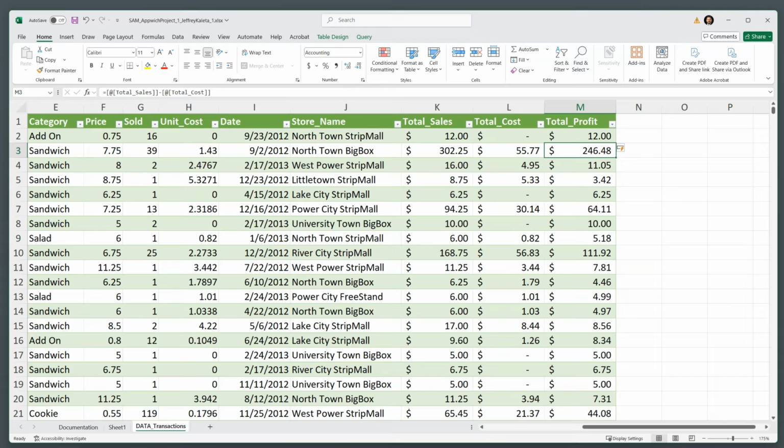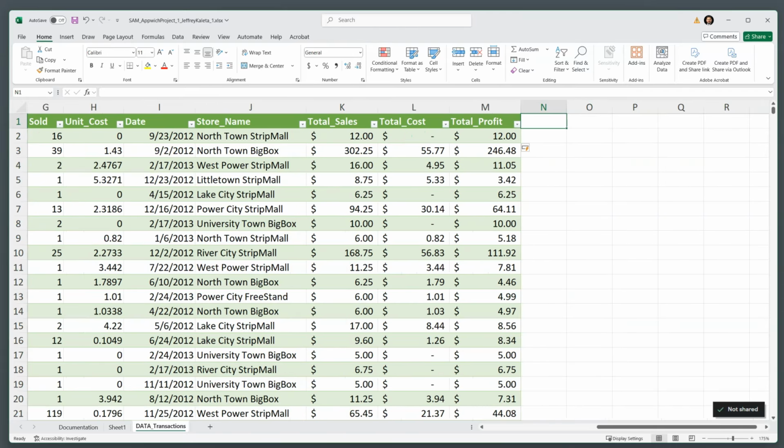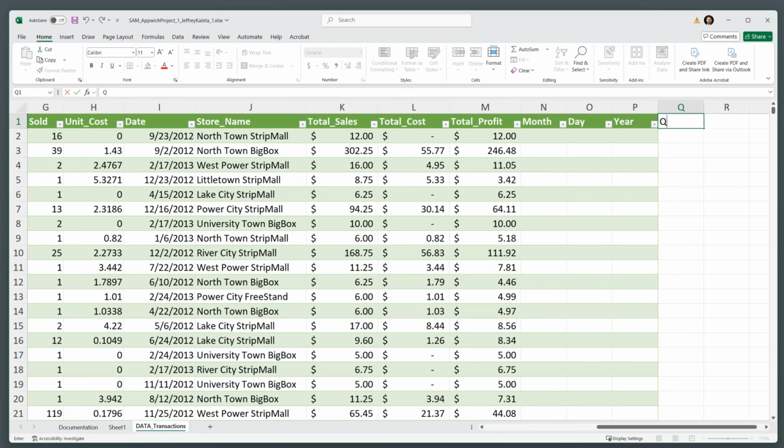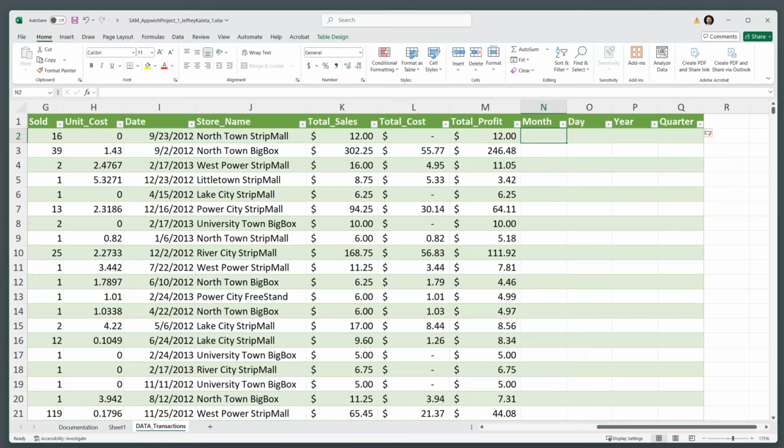And because the other fields are already in accounting format, we don't need to format those. So that gets us through step 3. All right, so we have to add some basic time dimension information, and we want to add the month, day, year, and quarter. Now this information is not easily accessible just through the date column, which is right here in column I. And so in order to be able to have just a month number, we have to put in a function that will just give us that month number.